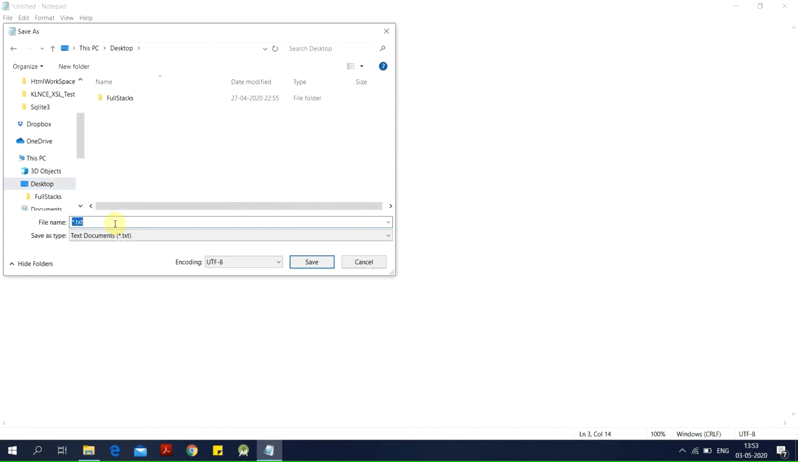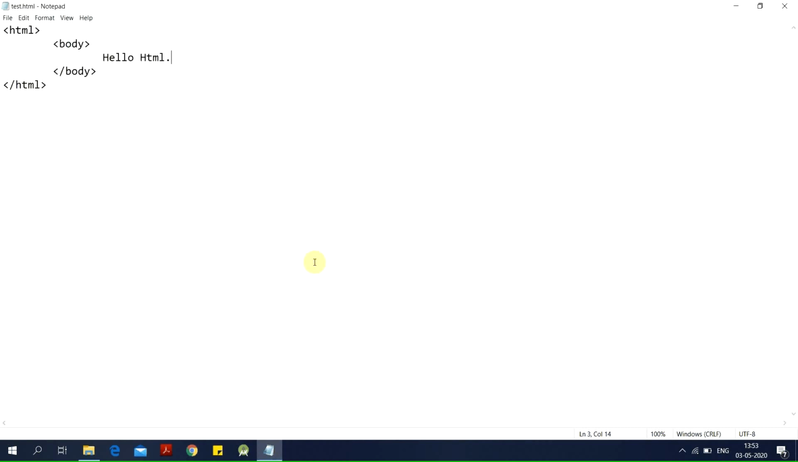On the desktop I'm going to give a name for the HTML file. I'm simply giving it test. We need to use the extension. When we save the HTML file, we should give test.html. The extension must be .html. The file name can be any name, but the extension must be html. I'm going to save this file as test.html.